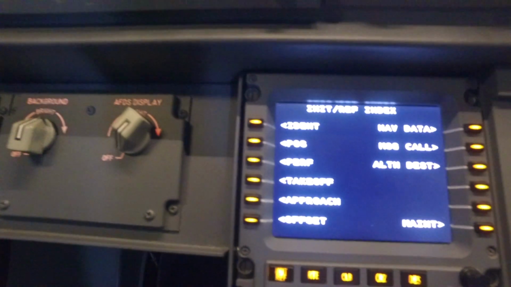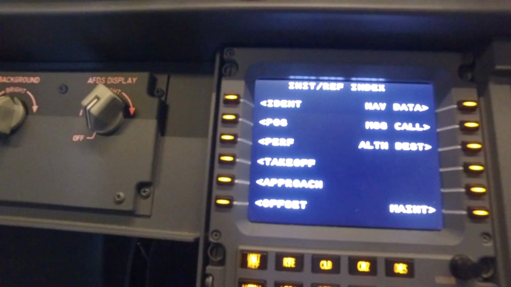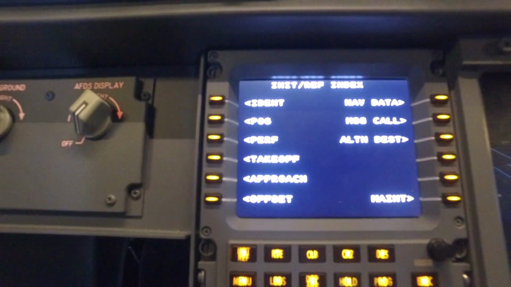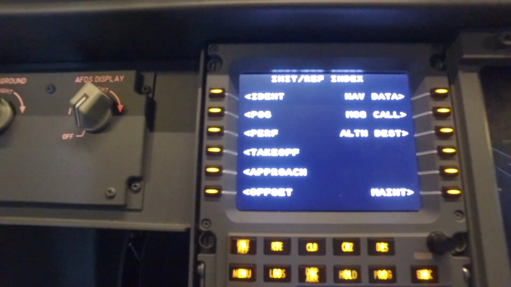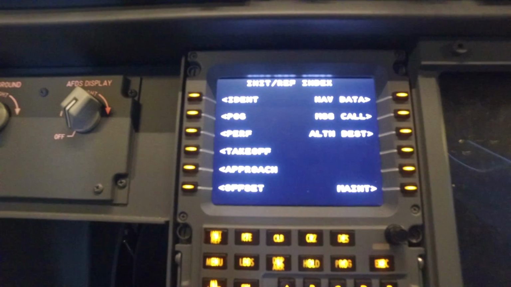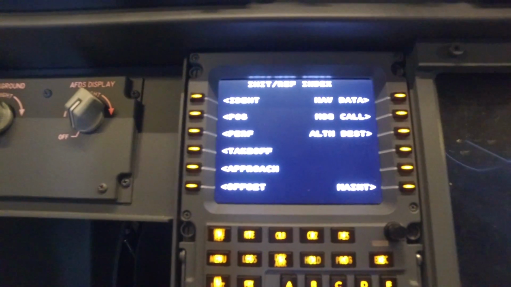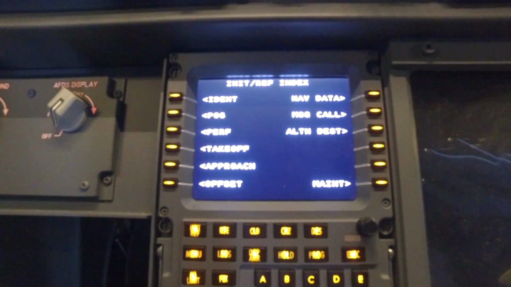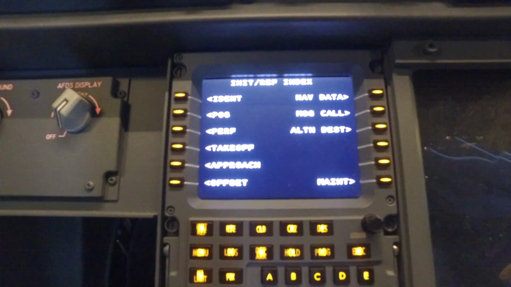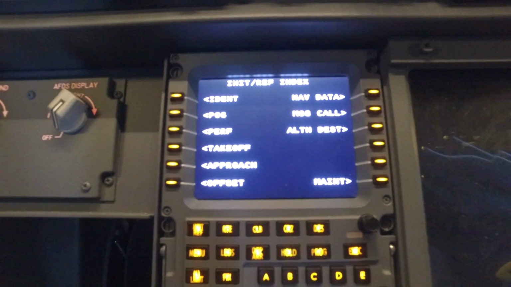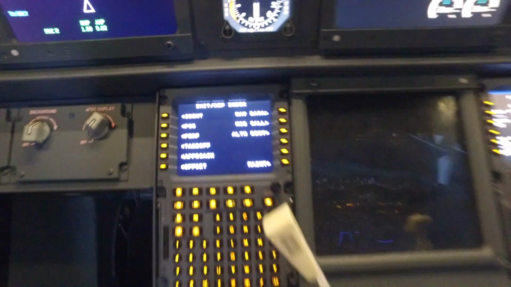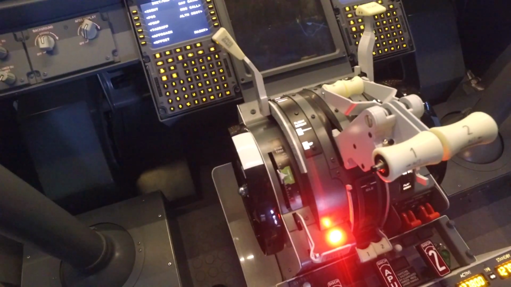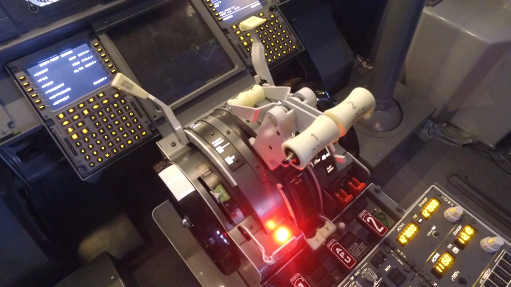We can just see that on there. We have the pages. We have ident, position, performance, takeoff, approach, offsets, nav data, and again, if you enter these little bits, or little chapters as I call them, it does contain quite a lot more additionally in those sections, so quite heavily used.